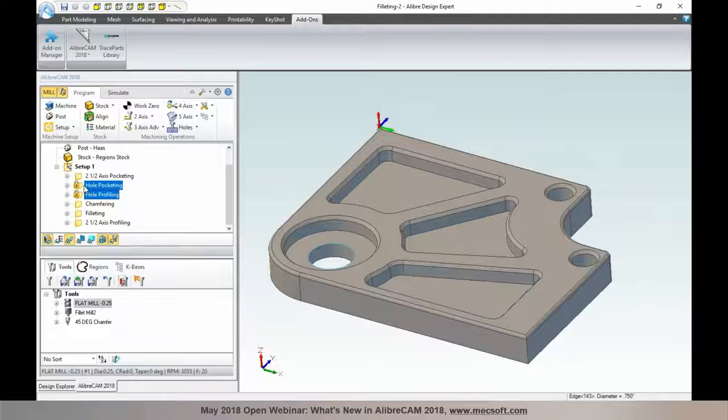You can suppress a setup, a machining operation set, or one or multiple operations. When you suppress it, you will notice that the indicator shows a little lock on it. You can go back, right-click, and unsuppress the operation if you need to before post-processing. This feature is available in all configurations of AlibreCAM starting in version 2018. It's a very nice productivity tool, so you don't have to delete or recreate operations; you can suppress them if you don't want them post-processed.